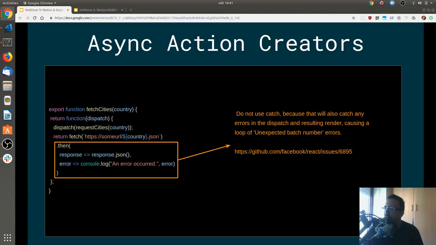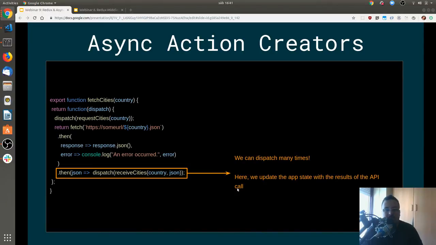Because we are returning something from the then, and the JSON function is also asynchronous, we need to add another then, and as it was inside the then function, we can dispatch again another action. So one thing about redux-thunk is that you can dispatch actions many times inside an action creator. So we have updated the state at first, to say that we are requesting cities.